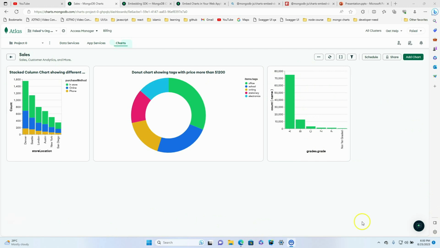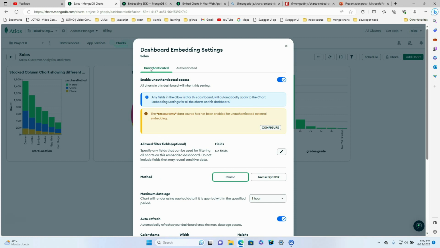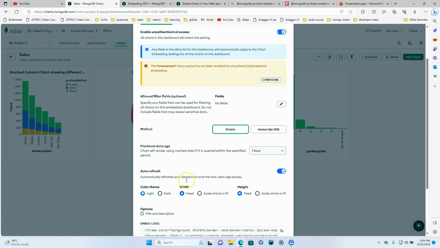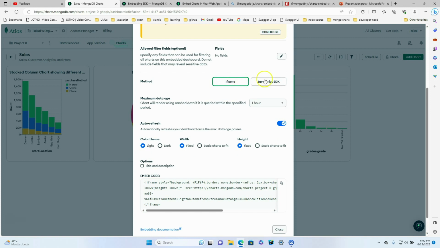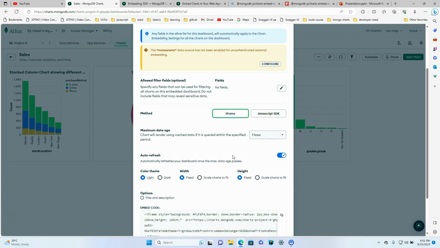This is a sample dashboard. If you want to embed this whole dashboard in your project, then you need to click on this three-dotted menu and then Embed. This is the unauthenticated way of implementation, and this is the authenticated way. We are mostly going through this one. These are the two methods that MongoDB is providing in an unauthenticated way: one is via iframe, another is JavaScript SDK.